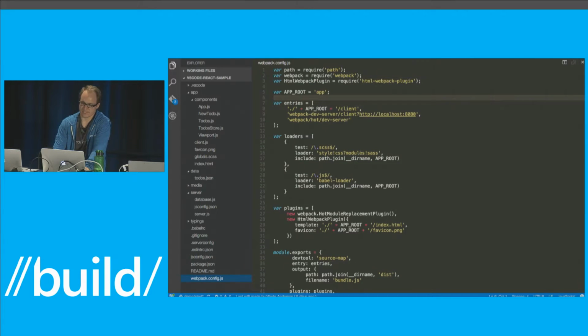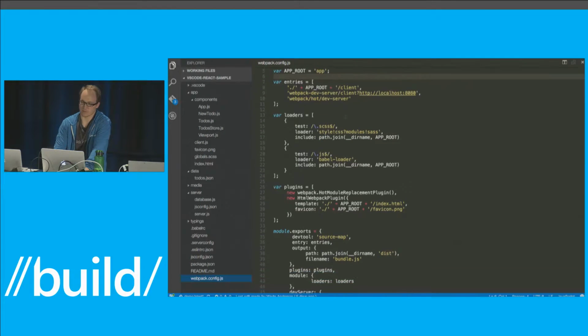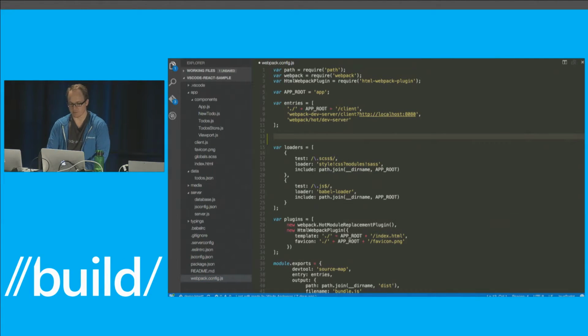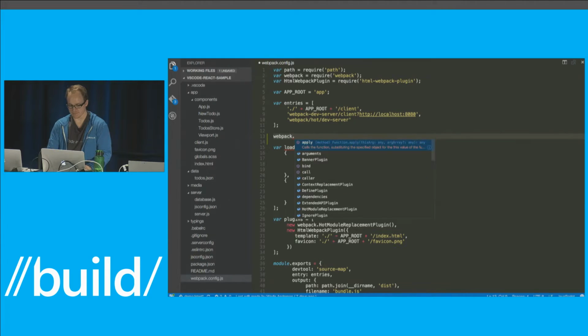So not as well known as some of the other build tools like Gulp and Grunt, but it's gained a lot of popularity. What's great about using it with VS Code is, again, we get IntelliSense with it. So here, with Webpack, we can see the different methods for Webpack, as well as have easy access to the documentation.